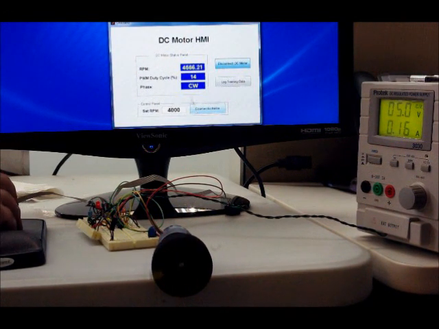You can see here, this is the PWM duty cycle percentage that brings the RPM to this value. As you can see, there's a lot of noise in the RPM data that is being displayed. I didn't have much time to filter the data coming from the microcontroller.